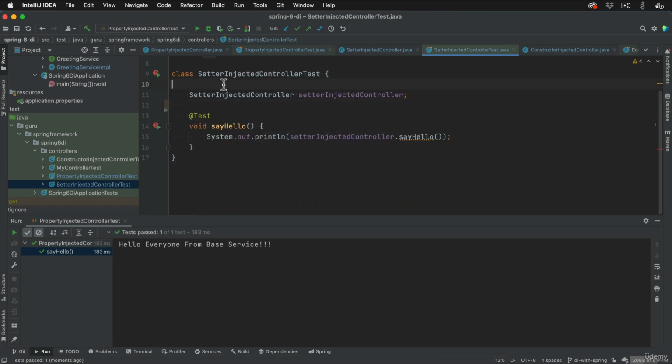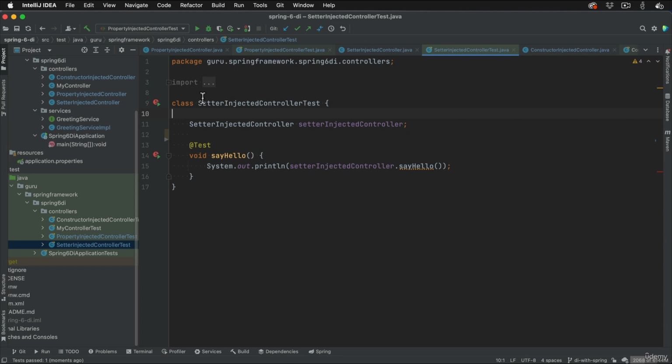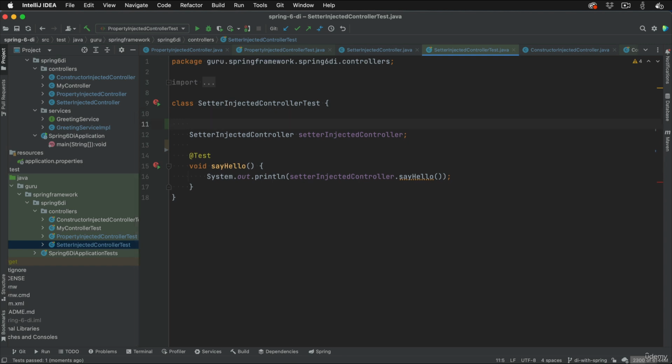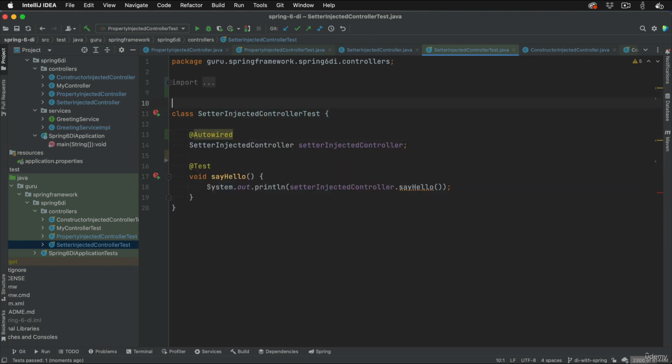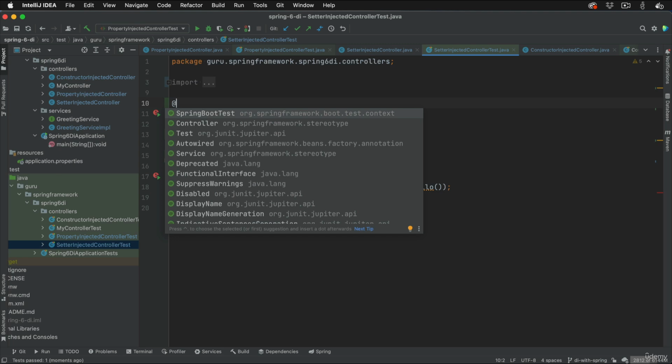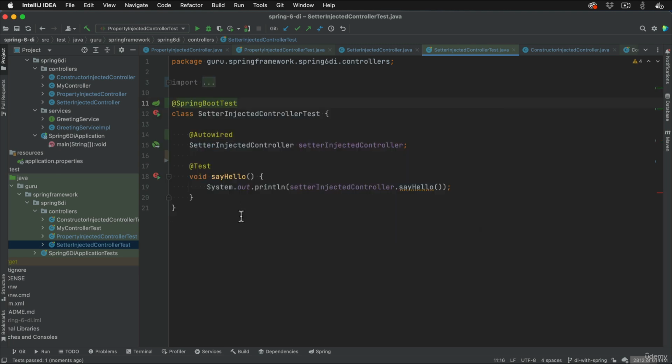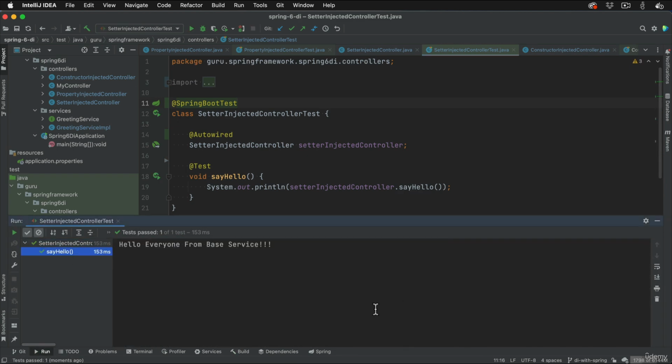I'll go back to that other test and delete the same stuff. We'll say auto wired, and again, we need to annotate this as a Spring Boot test. Now we can go ahead and run this. You can see that does the output as expected.